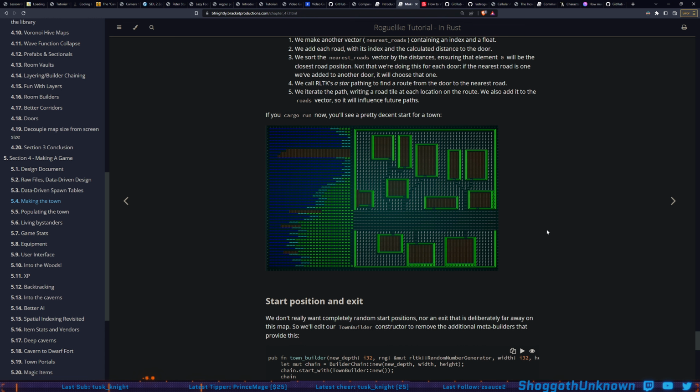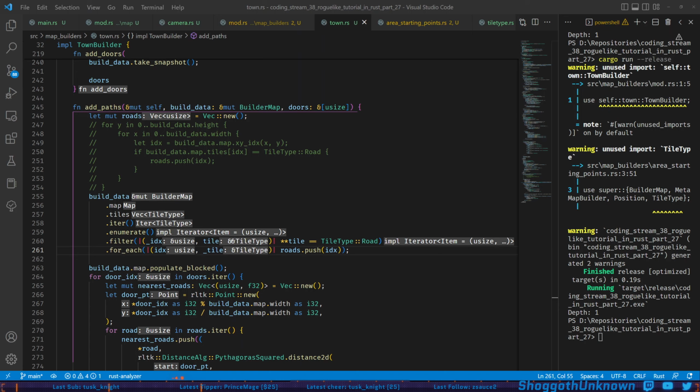Not worrying about any FOV or anything, right? Why is it probably faster, though?